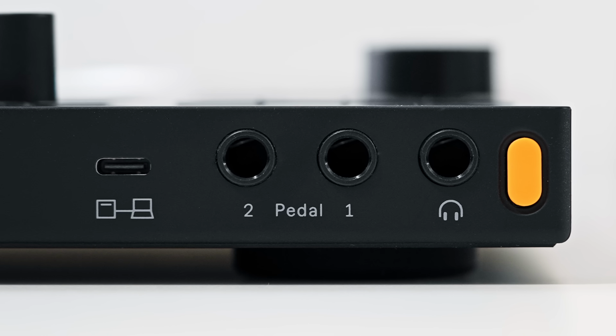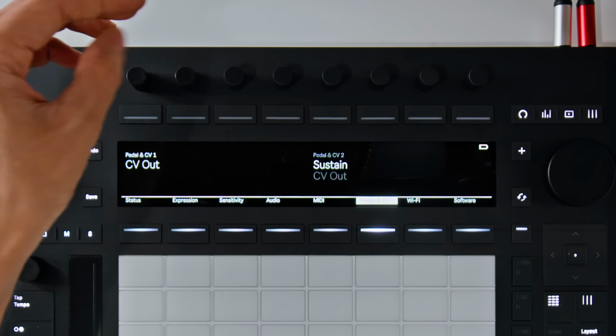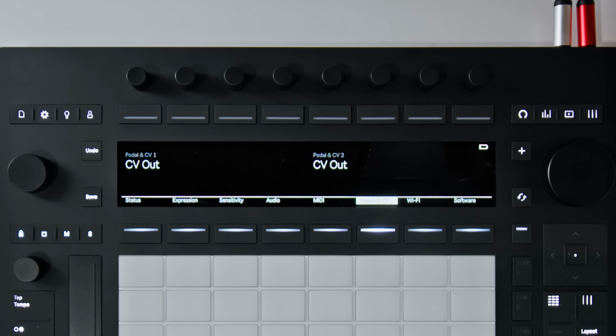There are 2 pedal jacks on Push, and that's not a new feature for Push 3, but they are now able to be switched into CV outs. And they are stereo, so if you use TRS cables, you can actually have 2 CV signals per pedal jack.